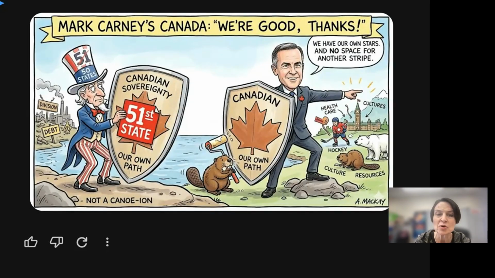On the American shores, it has the words division and debt. And over here on the Canadian side, we have a bunch of hokey Canadian symbols, a hockey player, healthcare, polar bears, beaver, pretty decent, some mountains. And then Mark Carney. And I was struck by how much of a likeness this was of our current prime minister. It says, we have our own stars and no space for another stripe. So today it said no. Last time it actually gave me a really favorable and accurate likeness of Mark Carney.